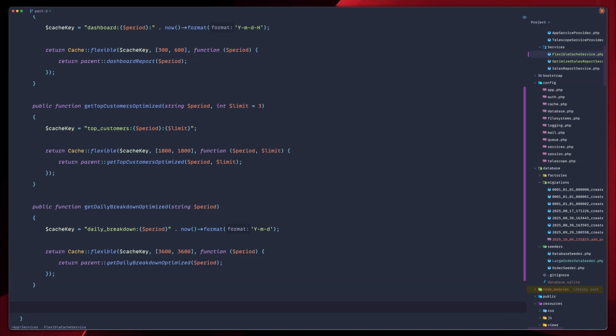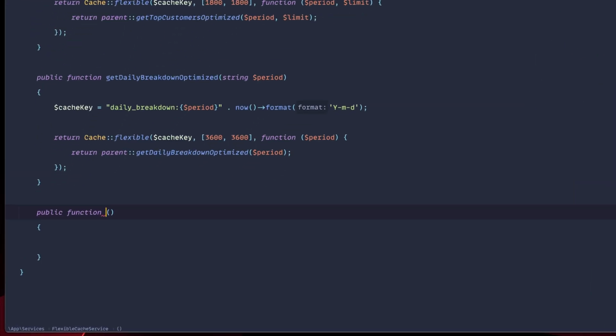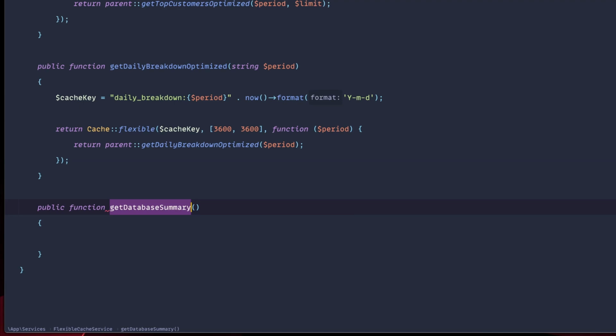The first one is the summary. So get database summary is here. Again, we pass the period.